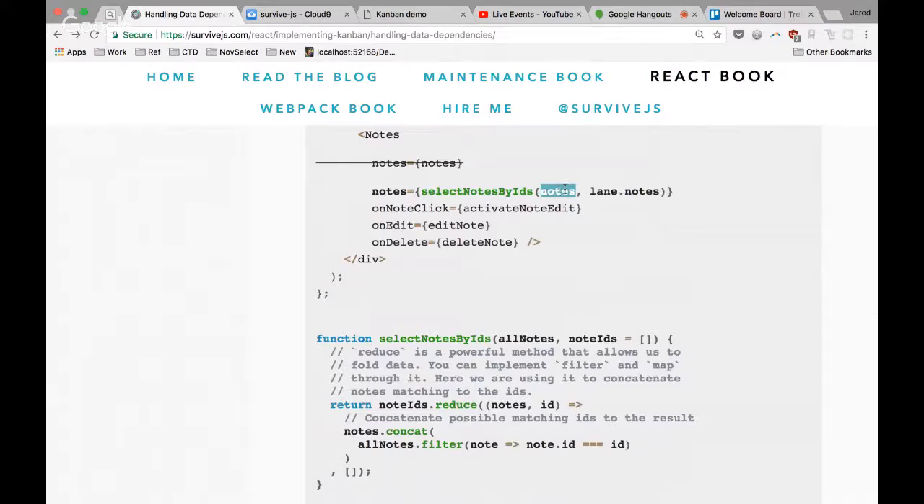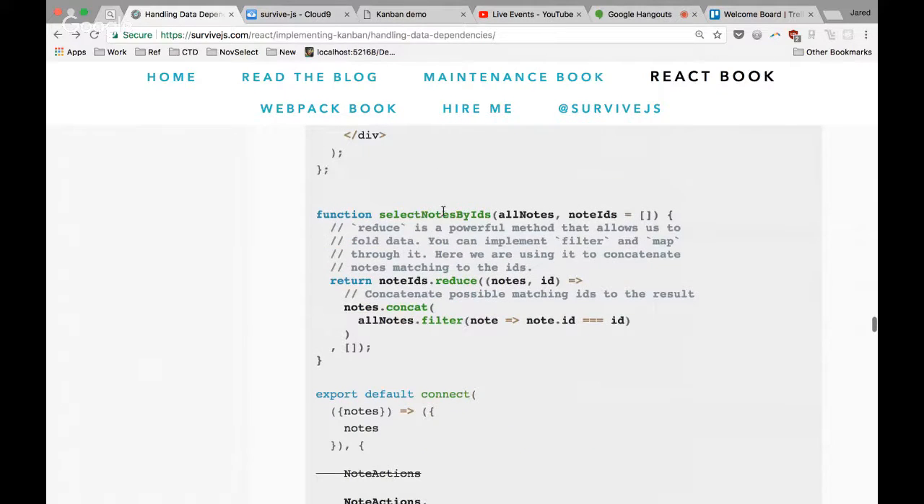What we're passing into this is all of the notes that we have, and then this array of notes that are actually in our lane, which isn't actually notes, it's just the IDs of the notes, not the full note. And then select notes by IDs is going to iterate over all of the notes, check for ones that are in this list of note IDs, and add them to what we return.